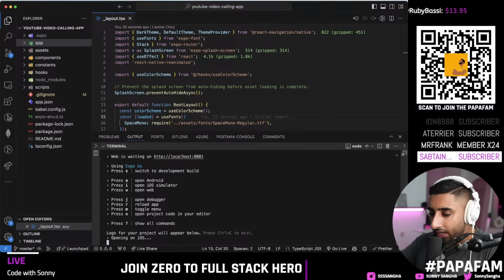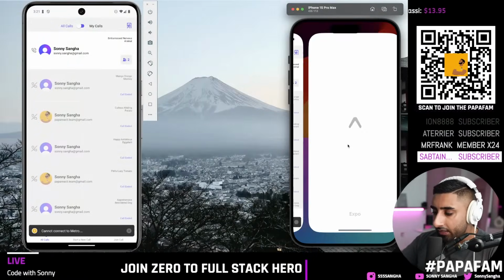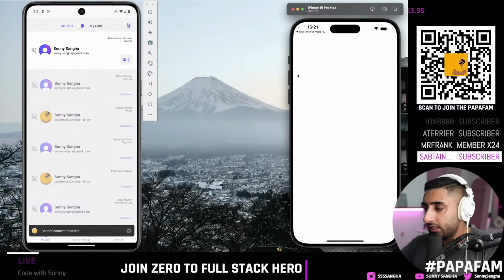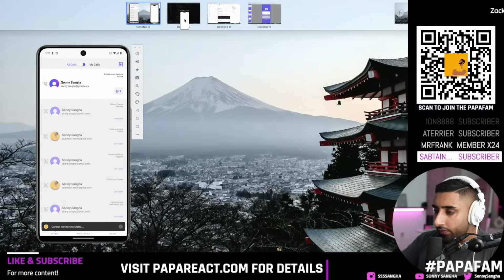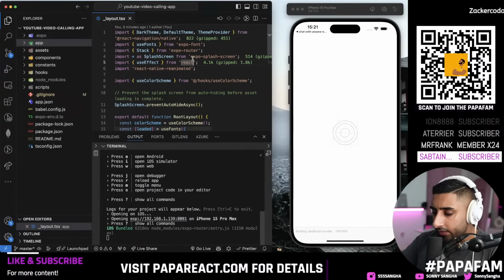I'm going to simply press I to open up the project on my simulator. And as you can see, it opens up a dummy project and it will bundle it together. I'm going to move this one over here for now. And you can see it's on here.